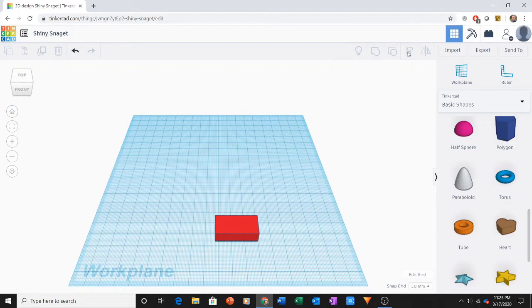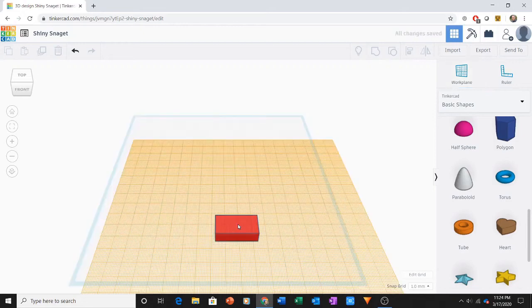Now the next thing I'm going to do is go over to the right side of my screen. I'm going to click on work plane, drag it, and drop it right on top of the rectangle, or the brick at this point. And my screen turns orange. This means that I'm working right on top of that Lego brick that we've started.